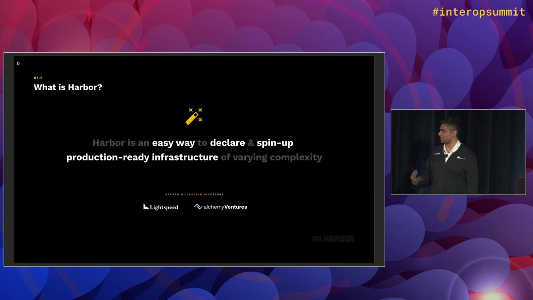So quite simply, what is Harbor? Harbor is an easy way to declare and spin up production-ready testnets of varying complexity. Suppose you were building an application that worked with Axelar. You have your own smart contracts. You're also integrating with Compound. Well, with Harbor, you would simply declare, give me a testnet with Axelar, Compound, my contracts, and these chains, and a few minutes later, it would exist. Similarly, if you were working on something really simple, let's say just a singular EVM chain with your protocol and let's say Uniswap, declare it, and a few minutes later, it will exist.